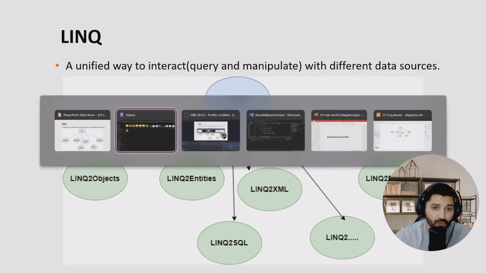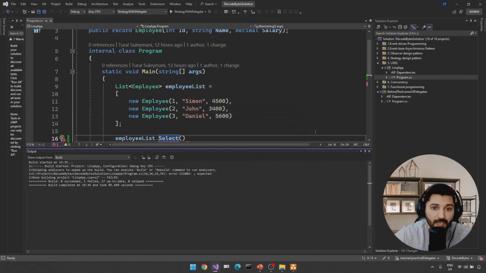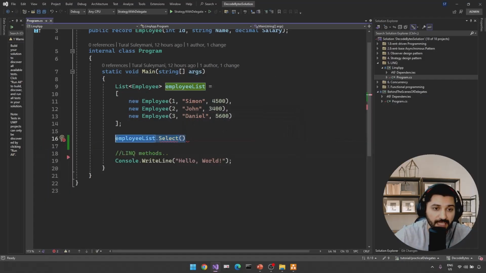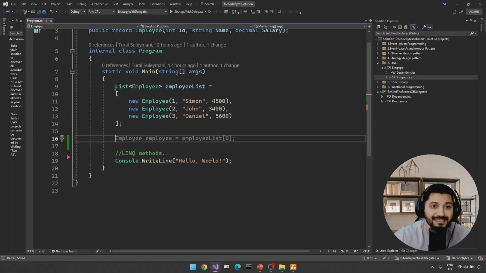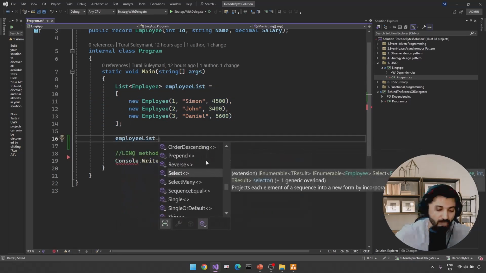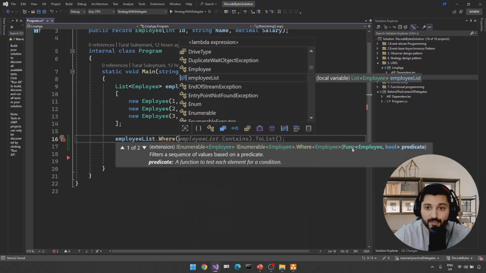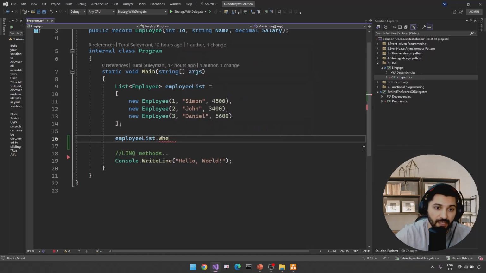Okay, let me show you one simple example here. This is our project, and in this project we have just a simple list. For the list I'm going to call some extension methods from LINQ. One of them is Where. The Where is using the Func delegate here. Okay, so let's select another one.